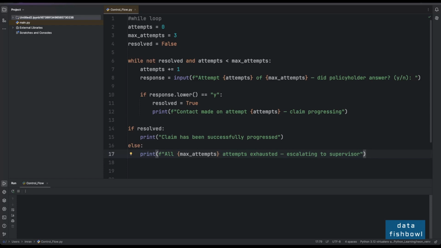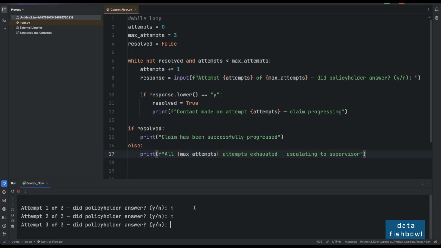And there's another if condition at the bottom. So if we run that, did the policyholder respond? And we'll say no. Okay. Second attempt, did the policyholder respond? No. Third attempt. Why is it going to the third attempt? Because it's saying it's not resolved. That's true. It's not resolved. The attempts is less than the maximum.